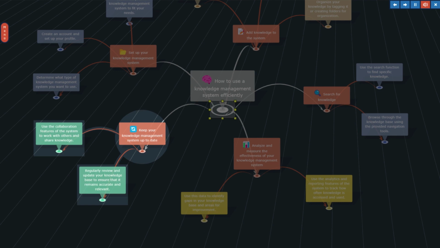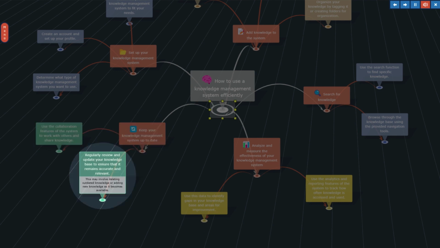Keep your knowledge management system up to date. Regularly review and update your knowledge base to ensure that it remains accurate and relevant. This may involve deleting outdated knowledge or adding new knowledge as it becomes available.